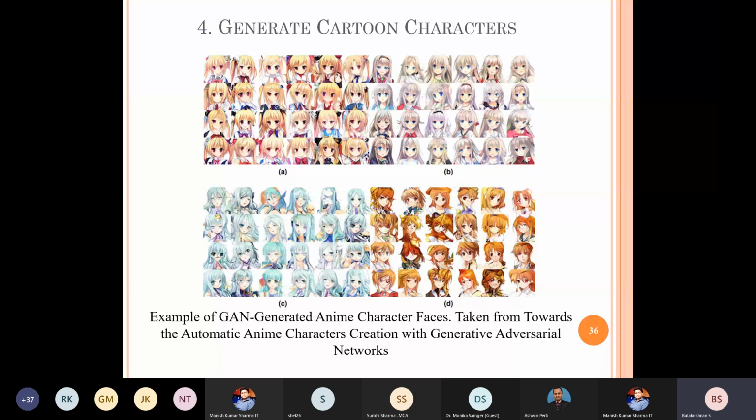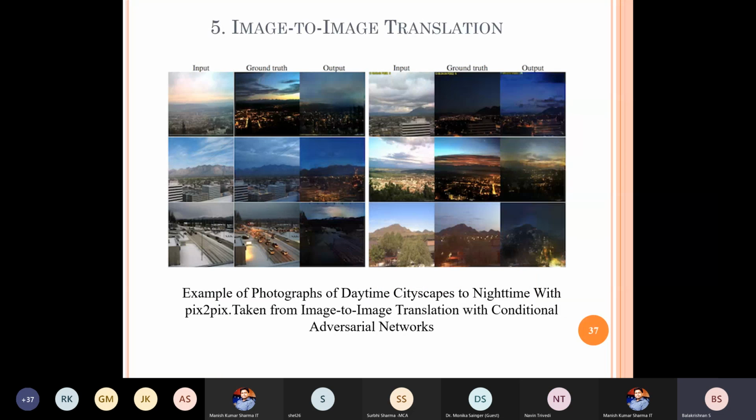The fourth important application based on GAN is generating cartoon characters. It demonstrates the training and use of GAN for generating the faces of animated characters, for example Japanese comic book characters. Next, the fifth important application is image to image translation. We are translating image to image.